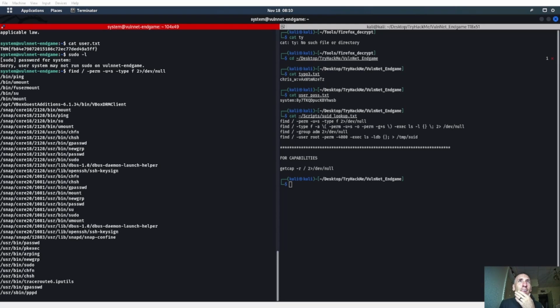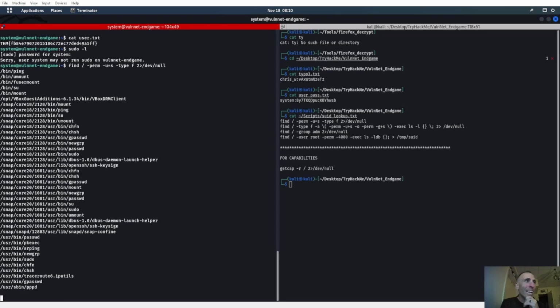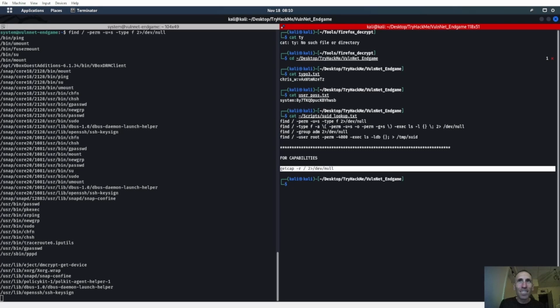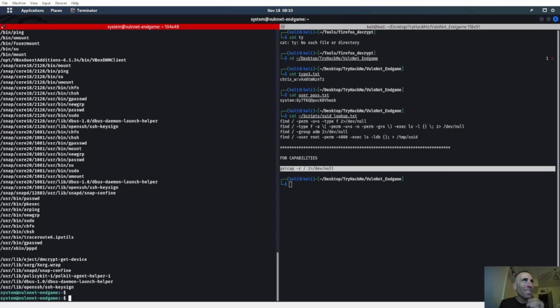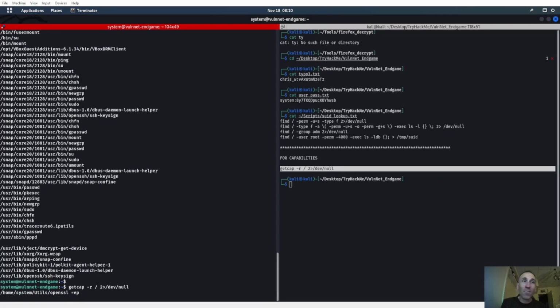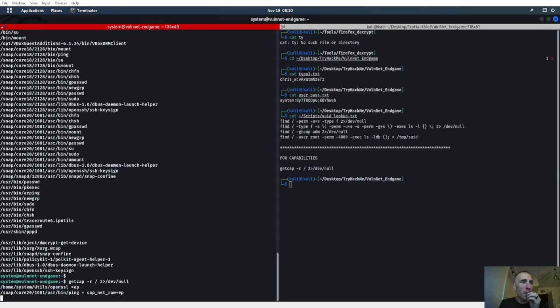Well, we can try capabilities. I feel like that's not it, but we can always try. If we don't see anything stick out to us in the capabilities, we'll try LinPEAS, then we'll try that thing up there that kind of sticks out to us. OpenSSL EP. Okay, that should actually be a problem right there.